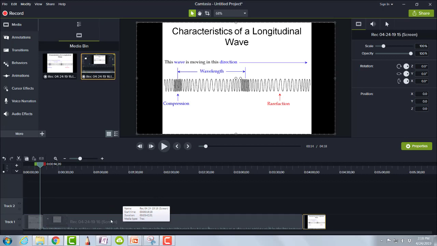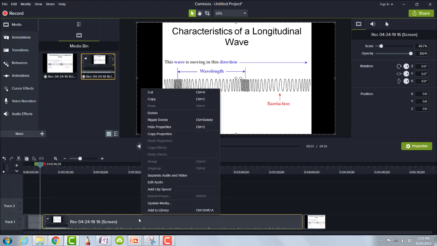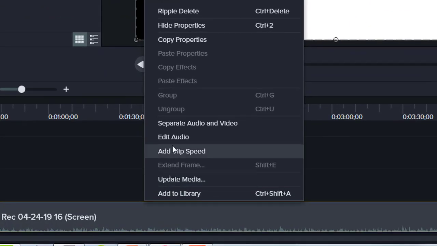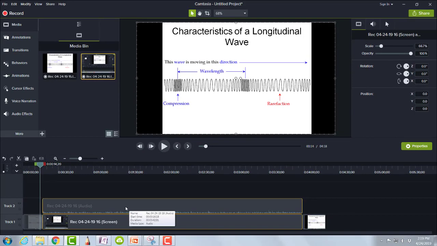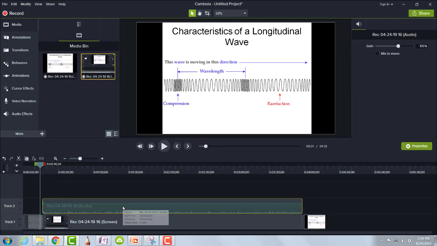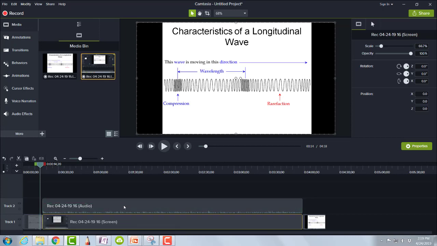Now, in terms of the audio, one of the features of Camtasia that's pretty useful is you can look at the audio separately from the video. To accomplish that, right-click on the clip in which you would like to take a closer look at the audio, and then go to the Separate Audio and Video selection. When you click on that, you then will have a separate track associated with the audio compared to the actual video.